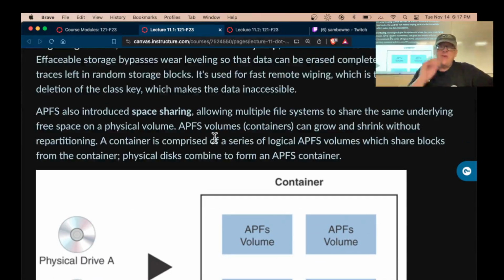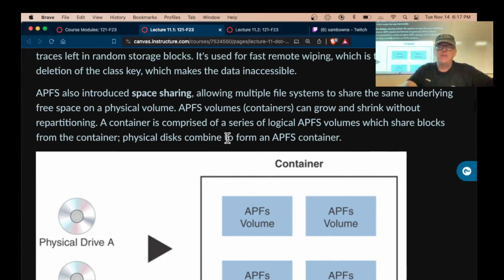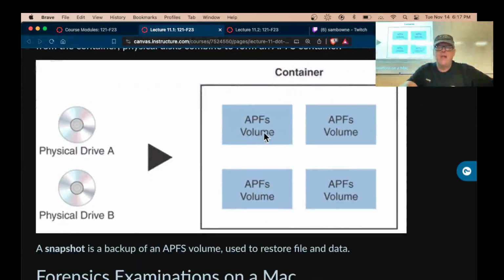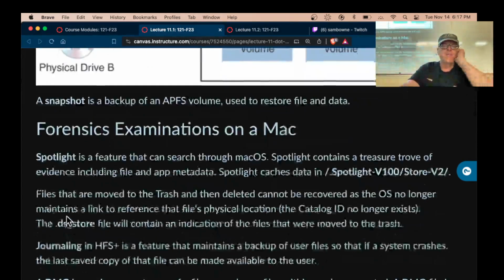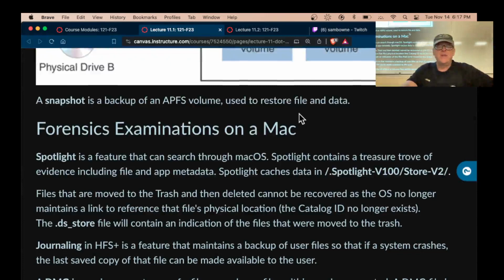So it also has space sharing, so file systems can share the volumes. You can have a volume that includes multiple physical drives mixed together. And Microsoft has a way of doing that too. Anyway, and you can make a backup of this, which is a snapshot.